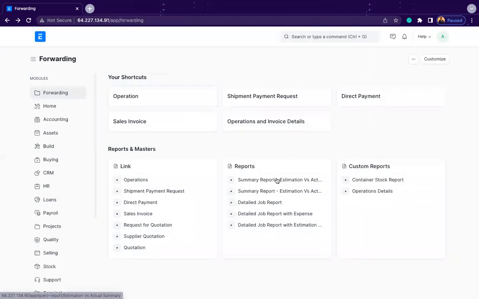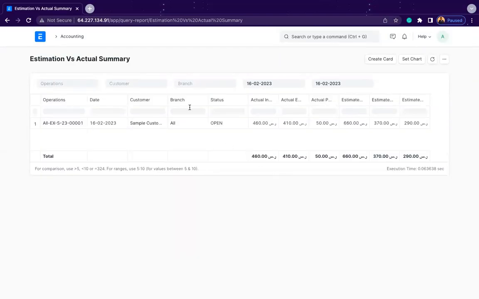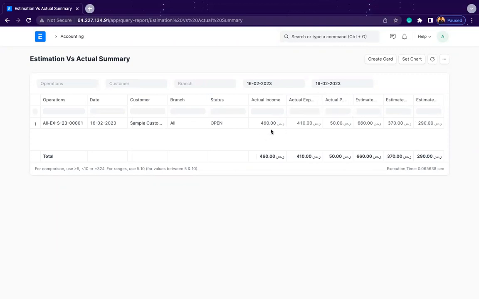Another one is your actual versus estimated summary report, where you can see your actual summary and how much you have quoted. As you can see over here, my actual income is 460. My actual expense is 410. My profit is 50. What I had estimated was my income would be 660, my expense would be 370, and my estimated profit would be 290. This is how you can view all your operations and see the profitability operation wise.